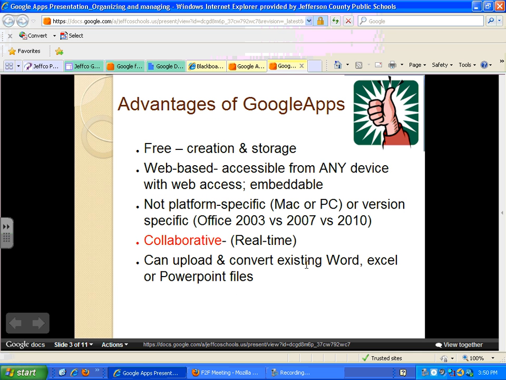Okay, advantages of Google Apps. One, it's free, and that's the big thing. A lot of schools are trying to get computers, but it's expensive because they have to be able to download the software for Microsoft Office. Well, you don't need that anymore. We got Google Apps, and it's free, and it does the same thing.